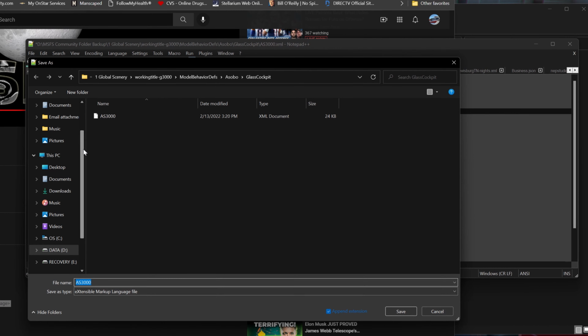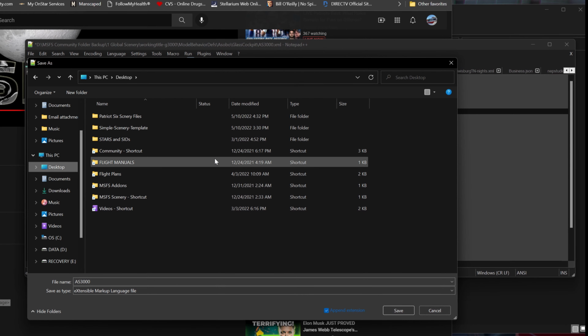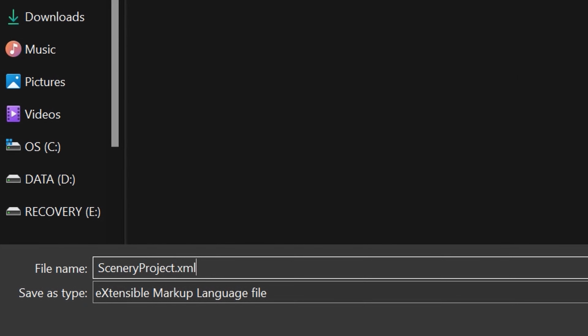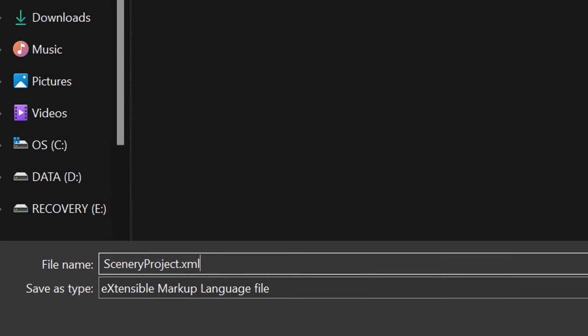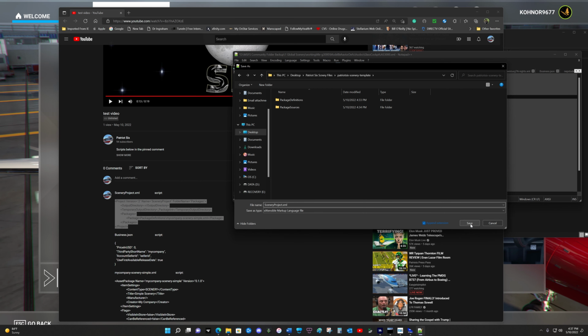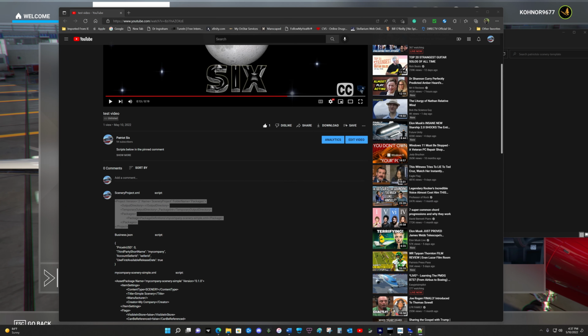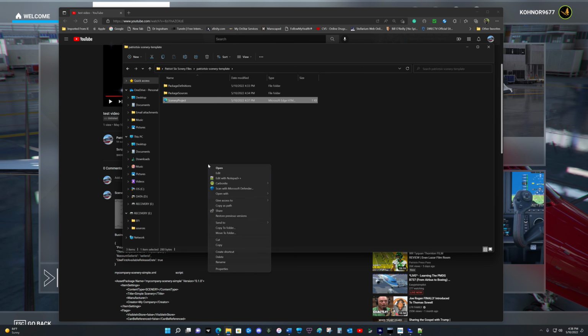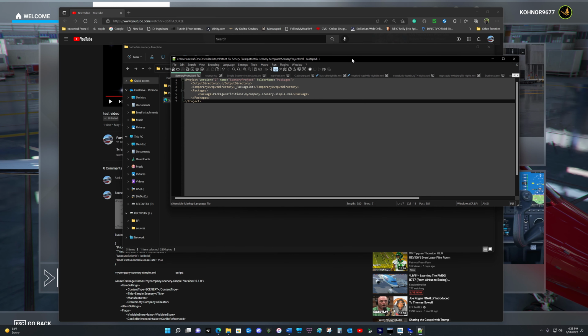Let me navigate back to my desktop. Inside my template folder, sceneryproject.xml, and save. Move this out of the way, and there it is. I will look and make sure the script is in there, and the script looks fine.